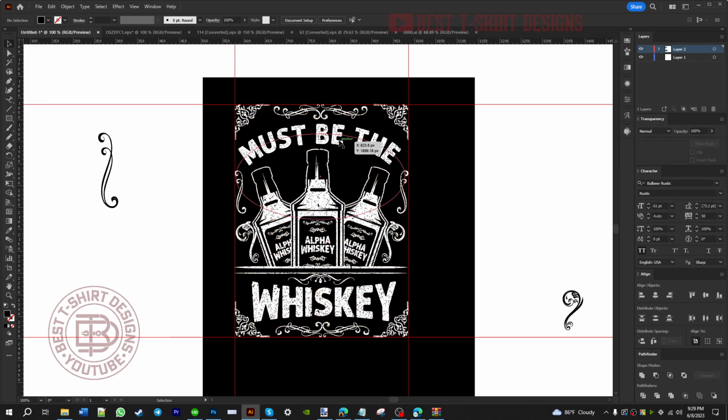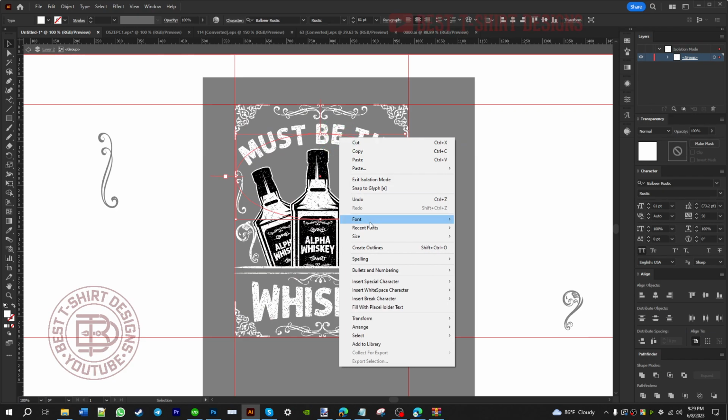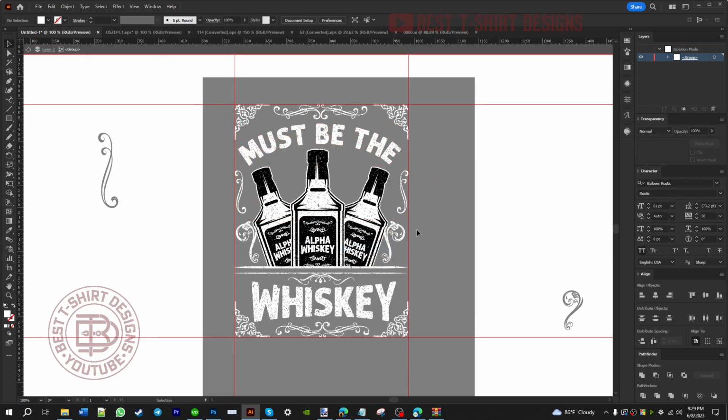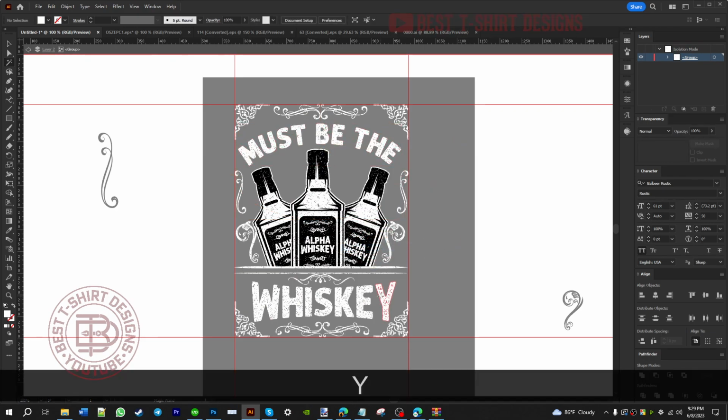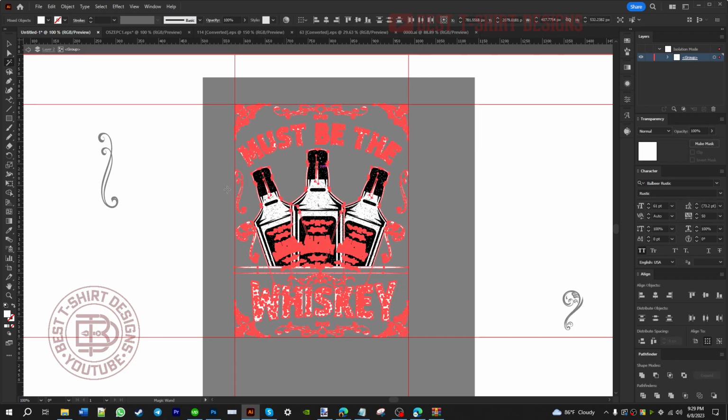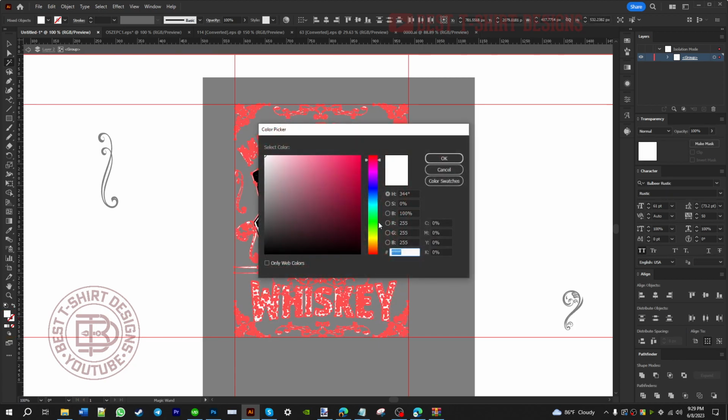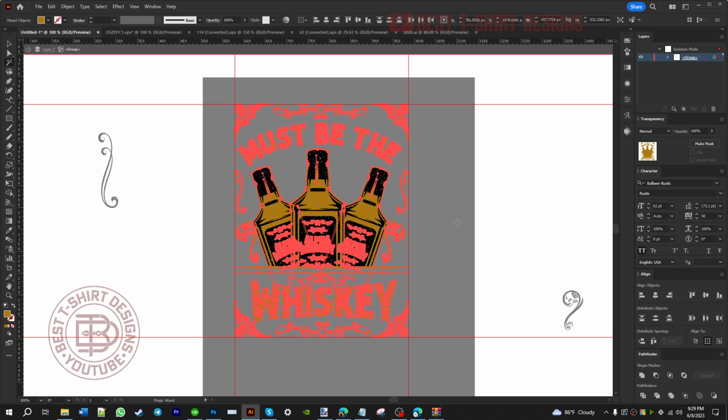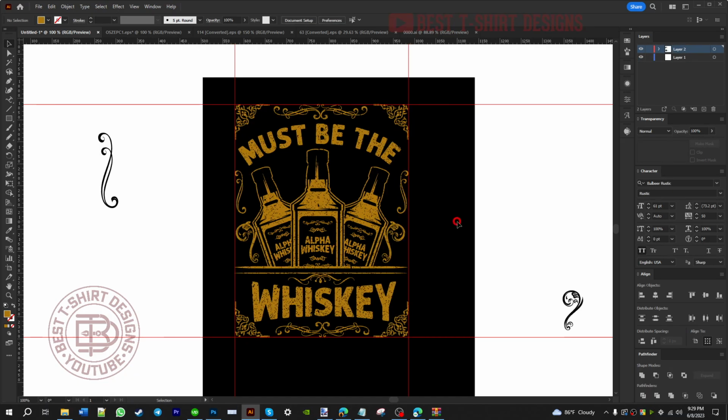Now for a design like this, we can simply change it to any color you want. I can simply select the whites with my magic wand tool, then I can simply choose any color for it. Let's try something like a yellowish color, maybe something like a whiskey color. Okay, so maybe that will work. So as you can see, this is how you can easily change the color.